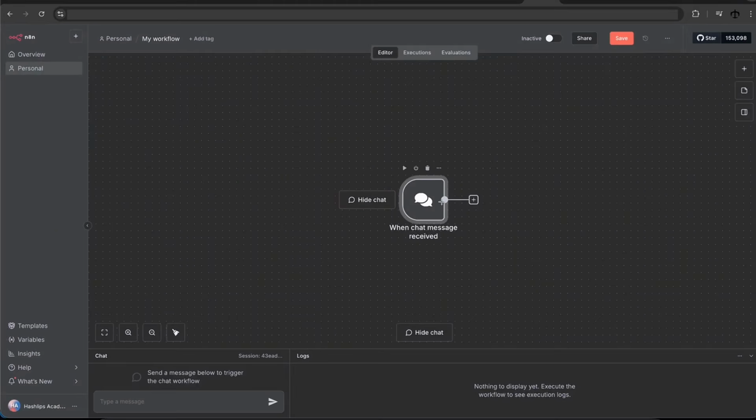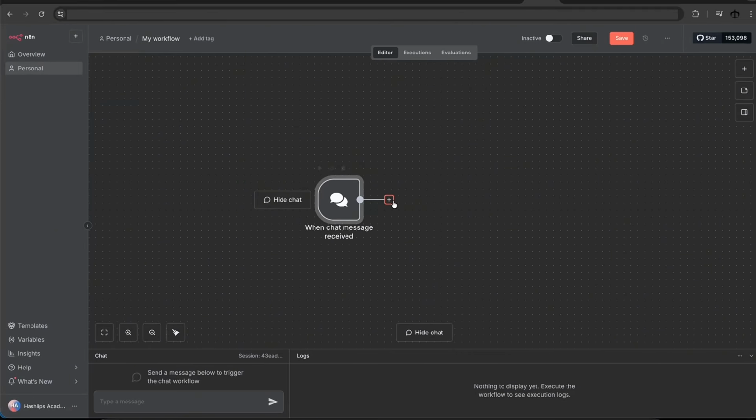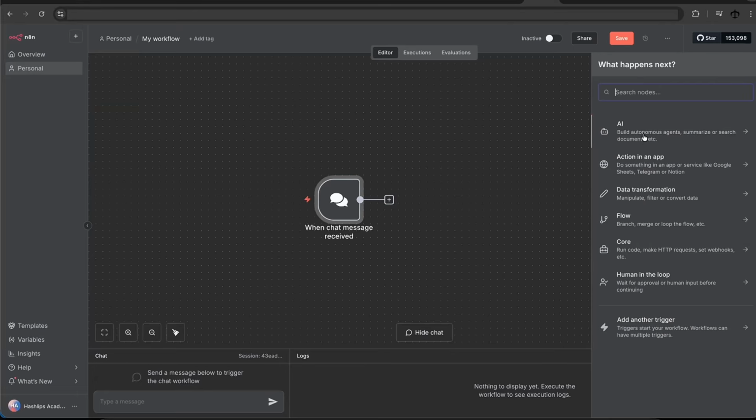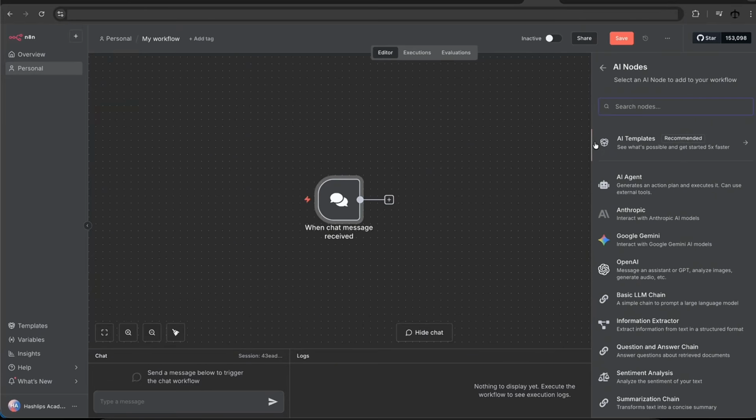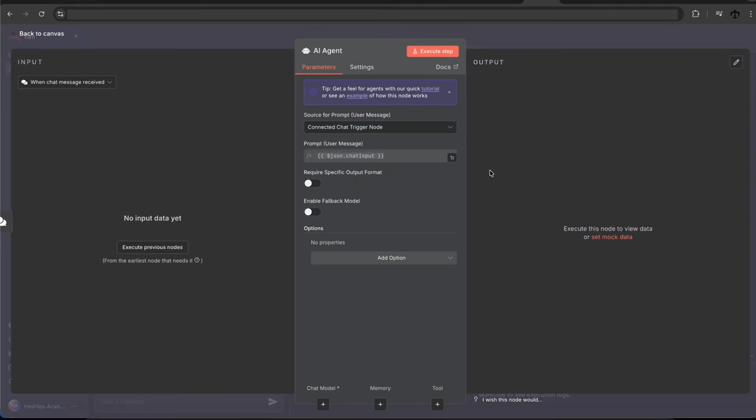Now that I've added this chat trigger, right after this, I'm going to click on this plus icon, and I'm going to go ahead and add an AI node. So I can click on AI agent over here. And as you can see, immediately it pops up the configuration. Remember, you can double click on them and set their settings, so to speak. Now on the left-hand side, you'll see there's this input section. This is where data is going to come in from the left and go out to the right on the output.